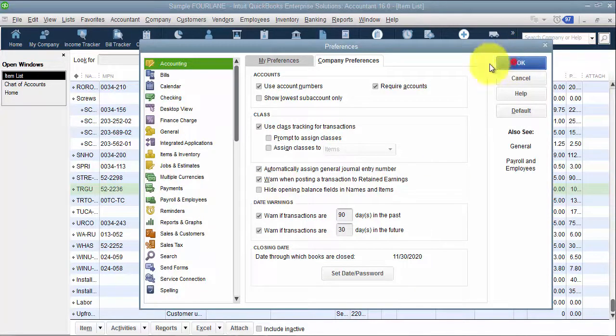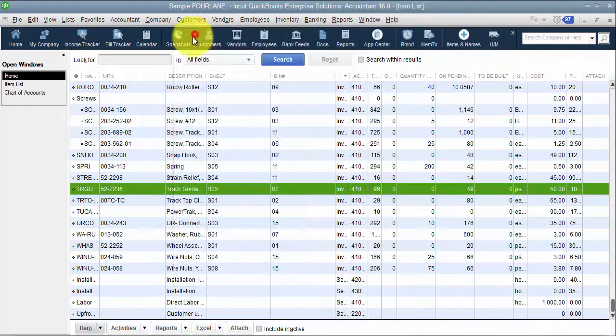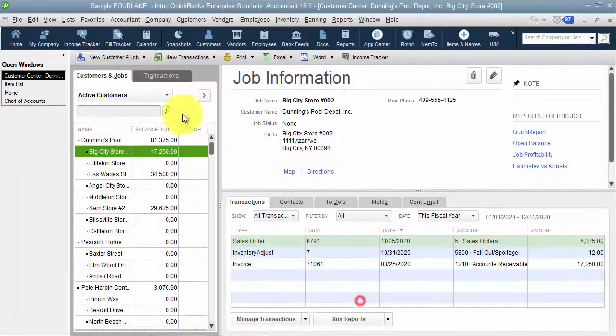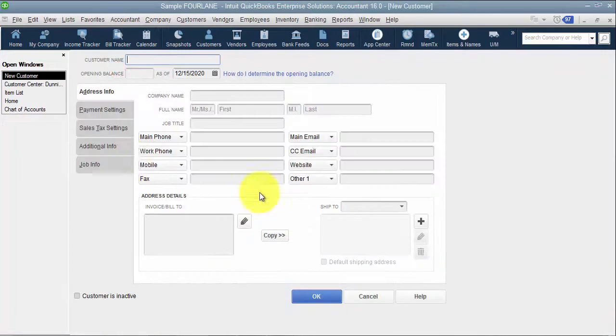What that does, and we have videos on this again when we set up new customers, is if you come in to your customers and you create a new customer or a new job or a new vendor or whatever it is, you have this open balance field, right?